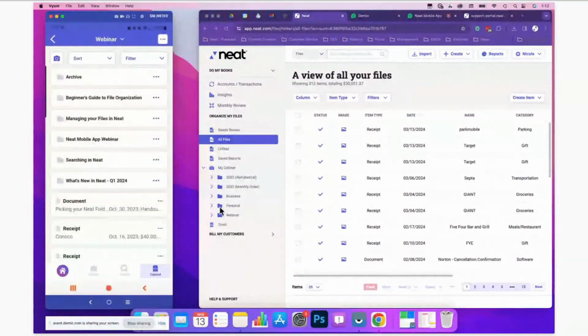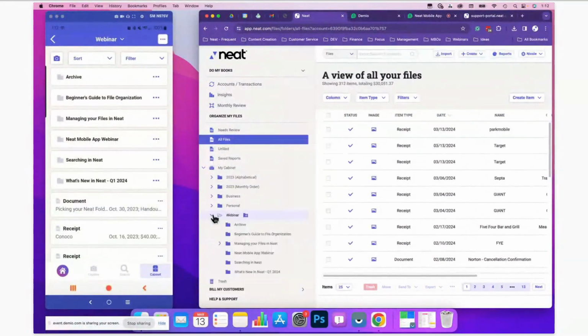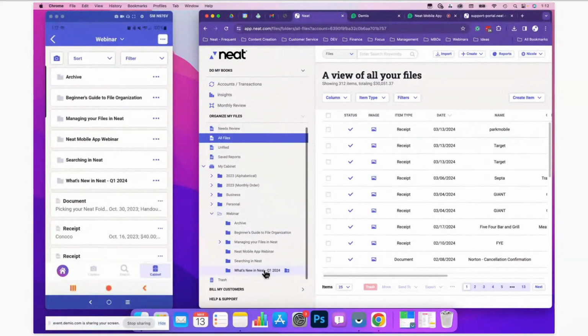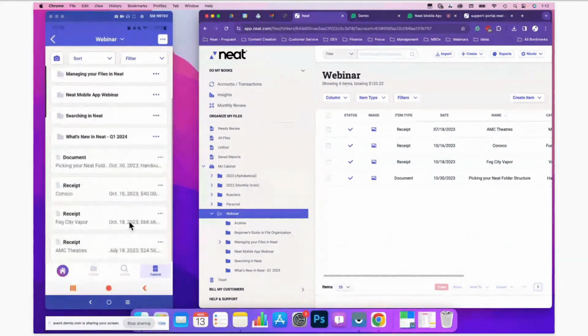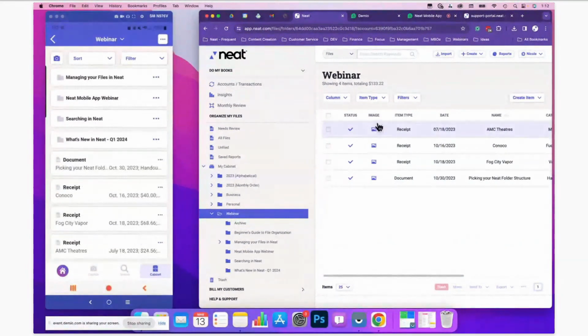And same thing, if I were to open this and expand this even further to look at subfolders, we can see I have my 6 subfolders here, which matches those subfolders here. And when I open up my webinar folder here in the web application, we can see those 4 files that are currently sitting in my webinar folder are also here. So, basically the Neat mobile application file cabinet looks exactly like your web app file cabinet.